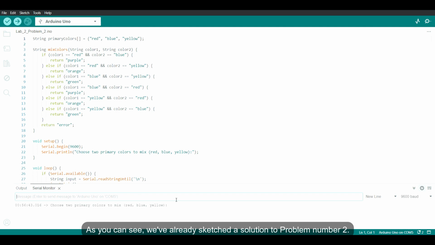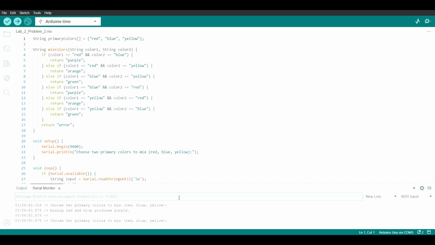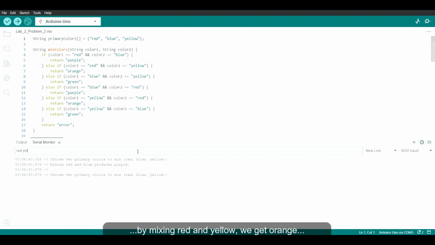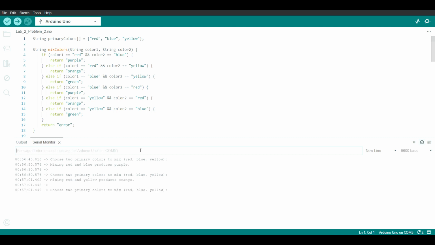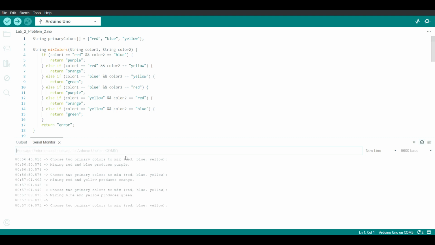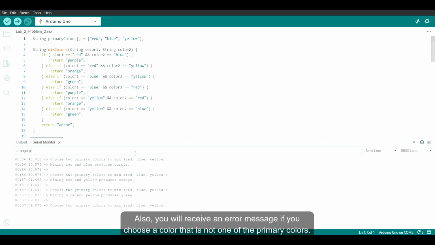As you can see, we've already sketched a solution to problem number 2. By mixing red and blue, we get purple. By mixing red and yellow, we get orange. And by mixing blue and yellow, we get green. Also, you will receive an error message if you choose a color that is not one of the primary colors.